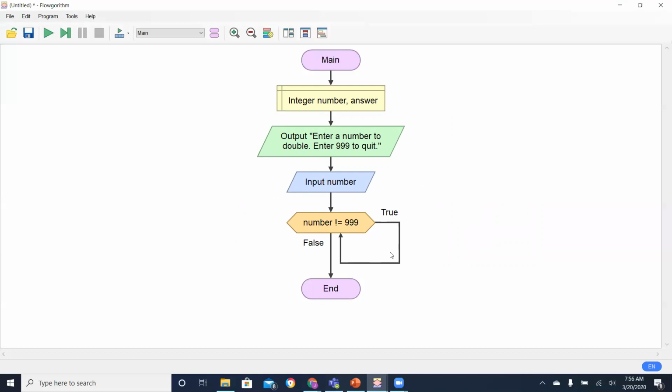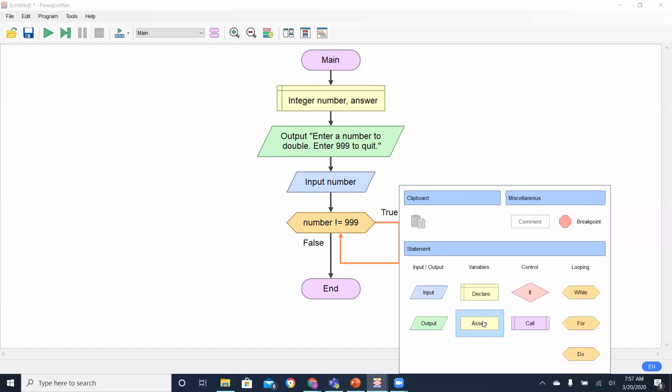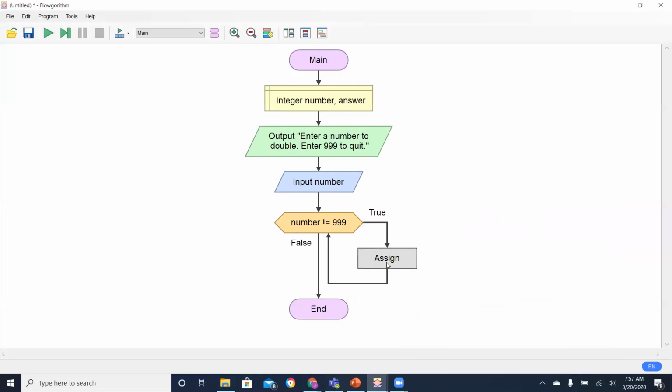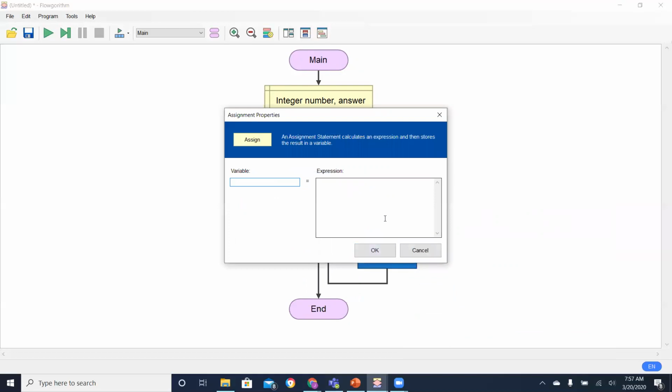So the first thing we'll do is take the number they gave us and assign that to the answer with the calculation. So here on the left, we'll put our answer, and then on the right in the expression box here, we'll put our number times 2. So this will take whatever number they gave us, multiply it by 2, and give us the answer.